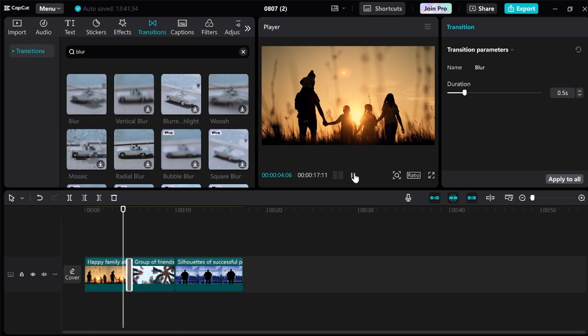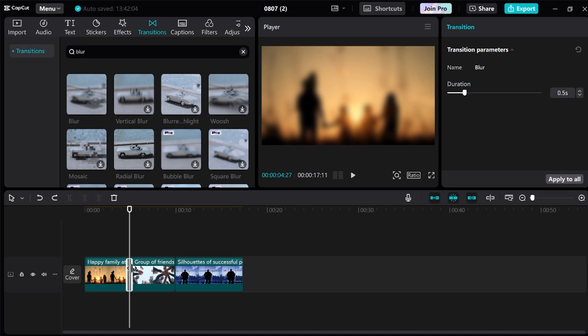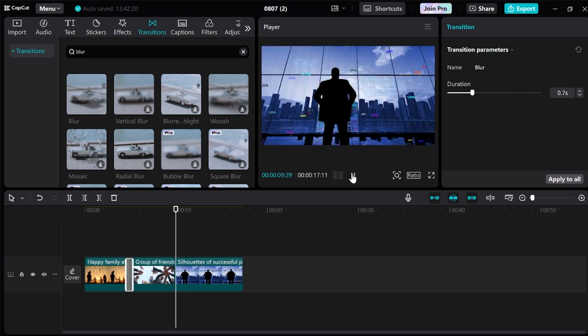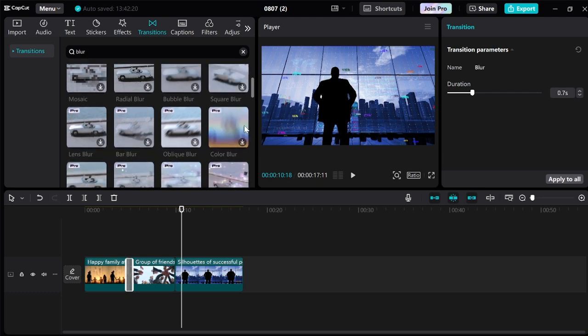So if I play this video footage now, you can see that the footage blurs into the second clip. Now you can also adjust the duration of the transition just by holding down your left mouse button and dragging this over to the right or left. And then we're going to do the same for this video footage at the end here, just by applying another blur transition. So for this one, let me try this color blur down here.